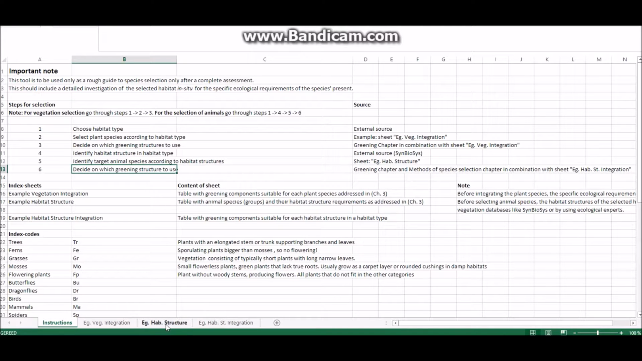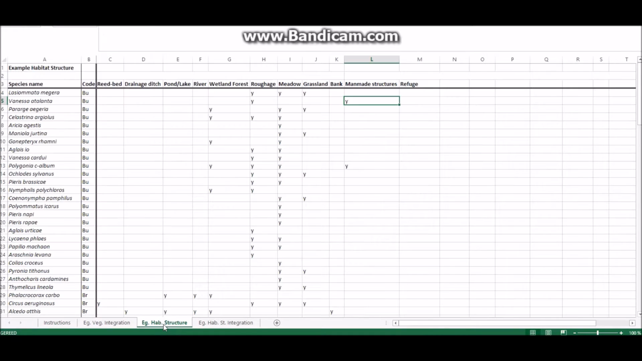Step 5 is accompanied with this sheet called habitat structure. We'll have a look at this sheet now. Here the first column shows you butterfly species, and these columns show you different habitat structures. The aim of this sheet is to match species with a habitat structure.